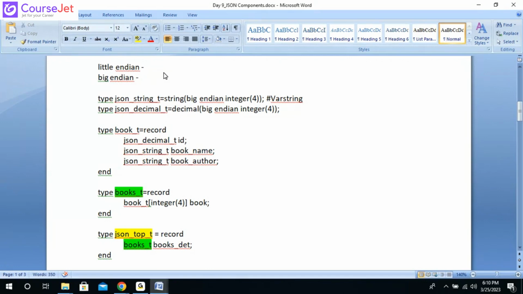So it is more about the storage, how we are going to store the data in memory. For little endian, we store the least significant bit first into the memory. If it is big endian, we'll store the most significant bit first into the memory. When I say LSB or MSB, I will tell what I'm referring to here.